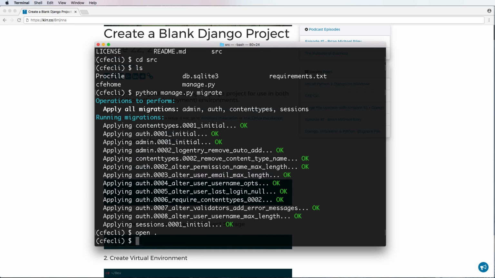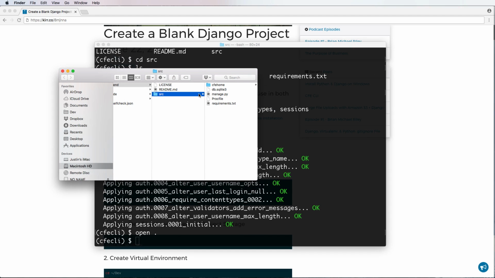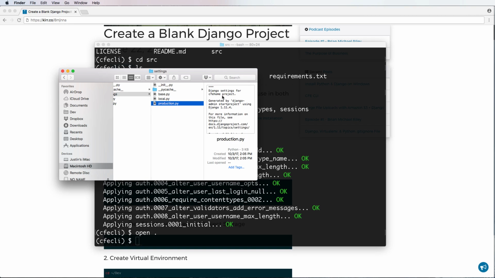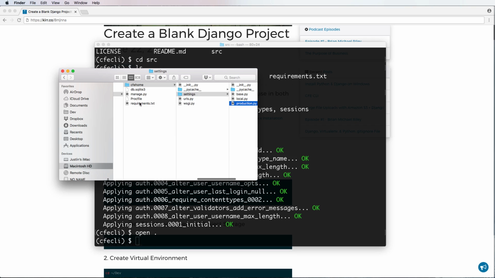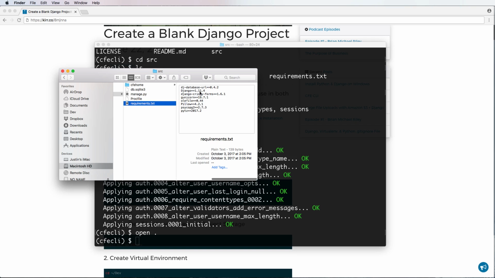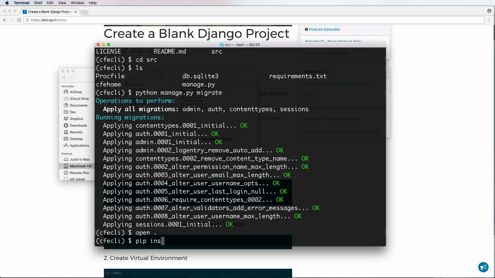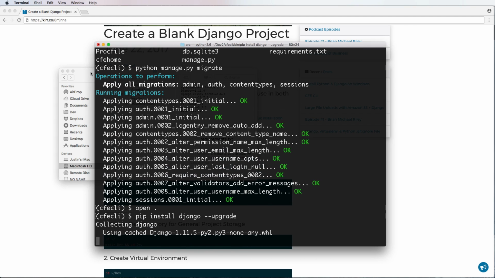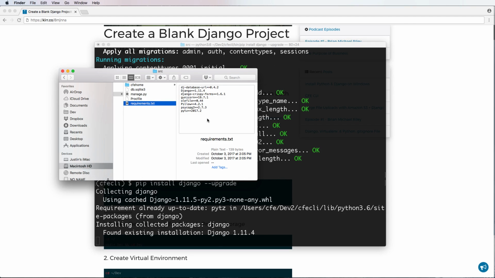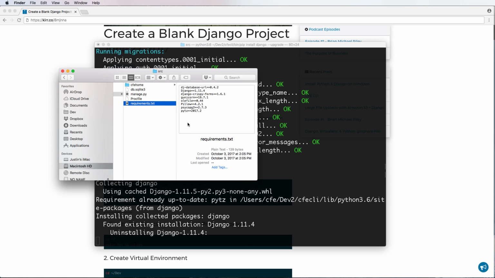If I open this up, we're not going to actually add it to Sublime Text, but if I open it up and look in CFE Home, Settings, I see I've got still my base, local, and production. And then I have my requirements.txt. Notice my Django version is an older version of Django, so we might even upgrade it. So pip install Django --upgrade. Okay. And that won't really break things. That's just something that we have as far as getting this going.